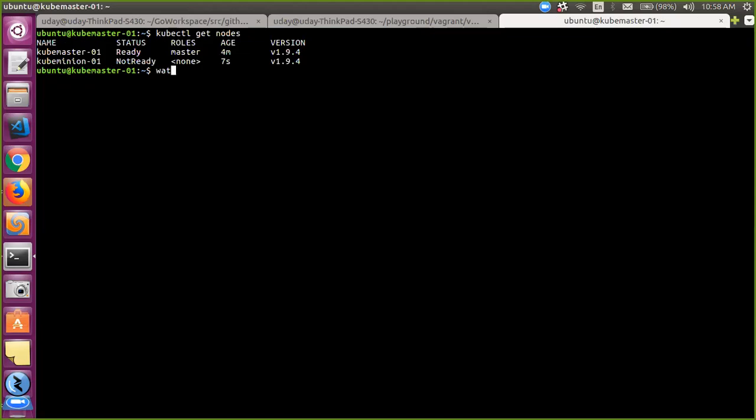Let me just put a watch. And as you can see, we are running Kubernetes 1.9.4, which was released only 2 weeks back. The first minion is up, so the state has changed to ready.